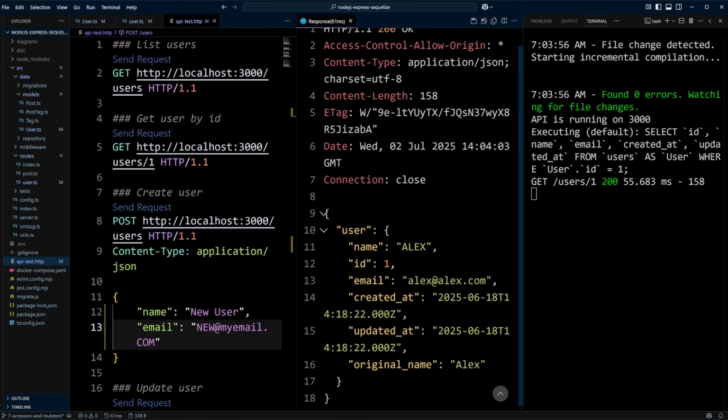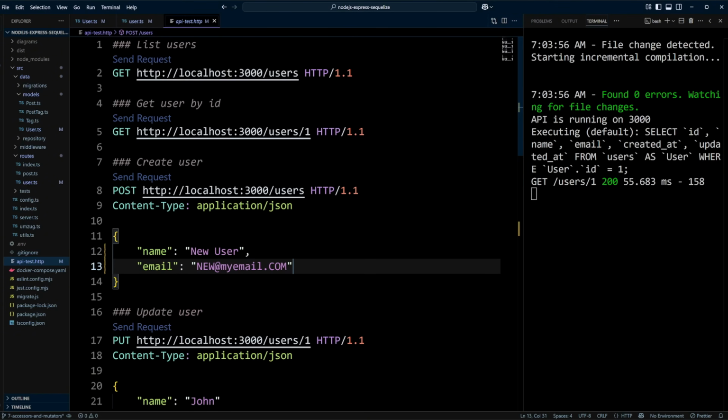Besides already existing attributes, you can also define virtual attributes, which are attributes on the Sequelize model that don't really exist in the underlying database table, but instead are populated automatically by Sequelize.